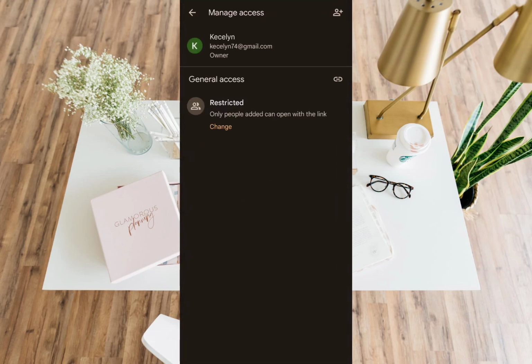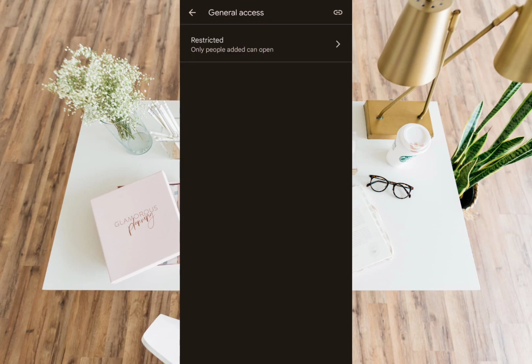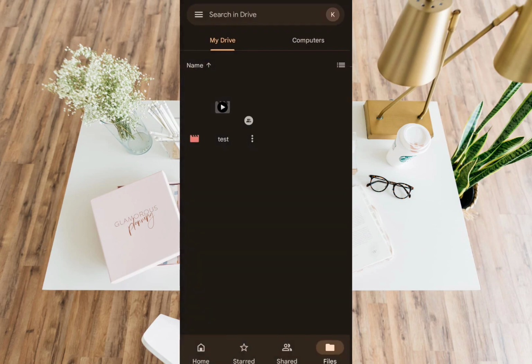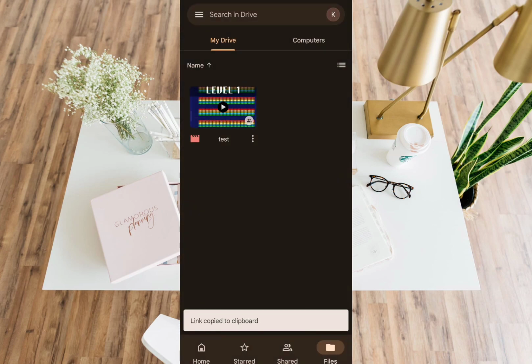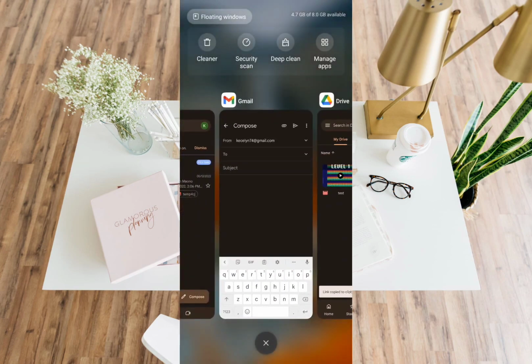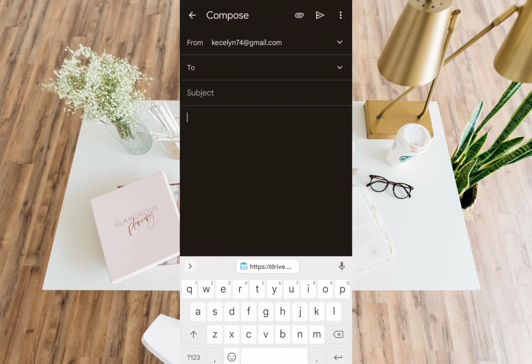Here it says Restricted. Just change this into Anyone with Link. Next, click again the 3 dots and copy the link. Lastly, go back to your Gmail Compose letter and paste the link of the video. Then send. And that's how to send large videos on Gmail.